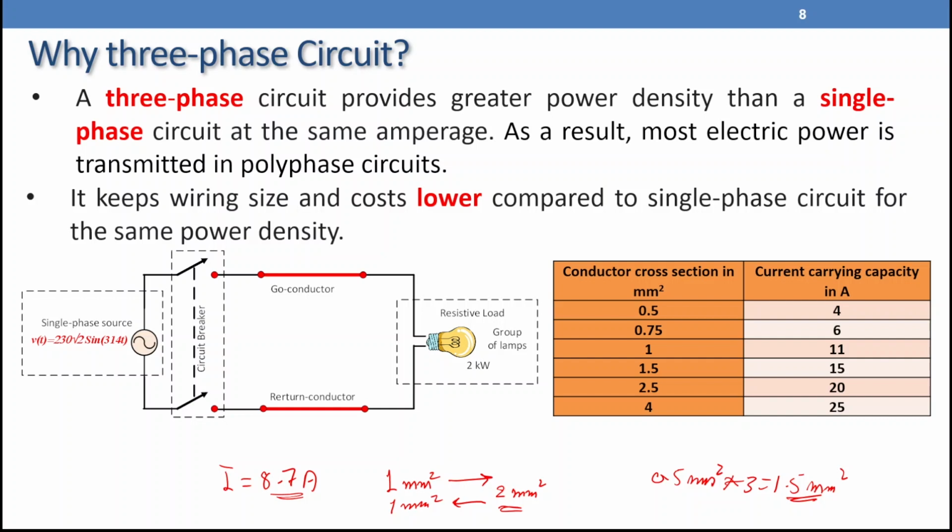From another perspective, we are going to keep the size 1 millimeter square, so the maximum current for the single-phase circuit is 11 ampere, but for the 3-phase one, we can multiply that by 3 and we can have 33 ampere. So definitely we have a gain in size and cost.